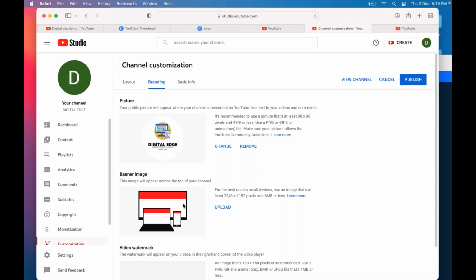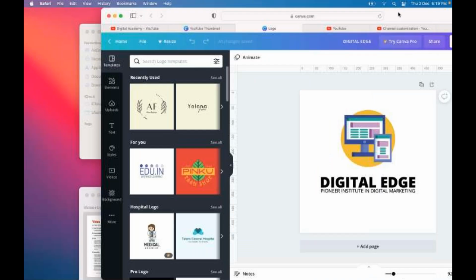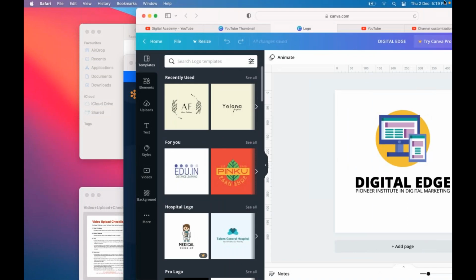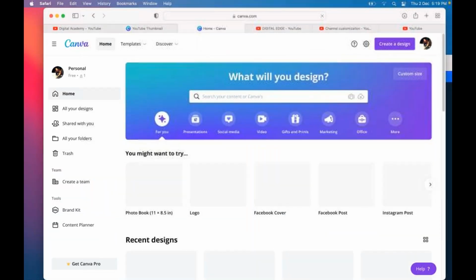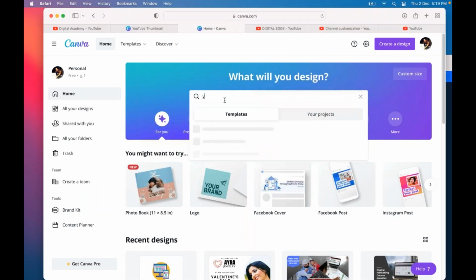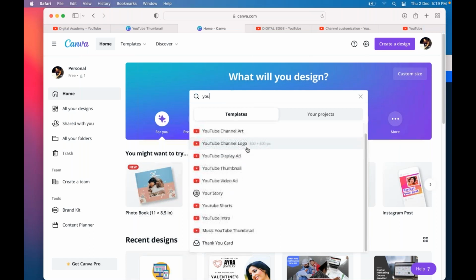So I've just uploaded the logo so far, and to do the banner image, there are certain dimensions that will be more accurate. It's again trial and error here and there. You can always just check. So go to Canva and look for YouTube banner or cover image. The minute you type YouTube, you get these options here: thumbnail, video ad.